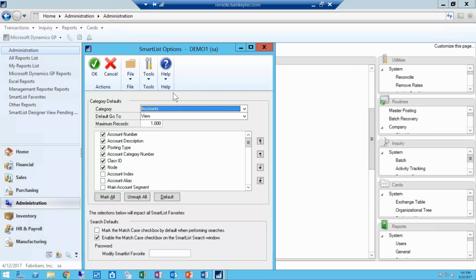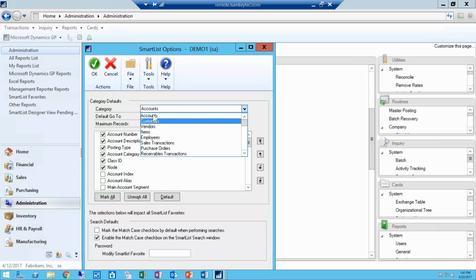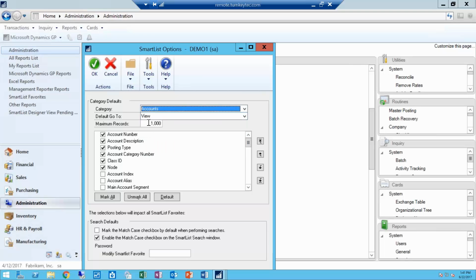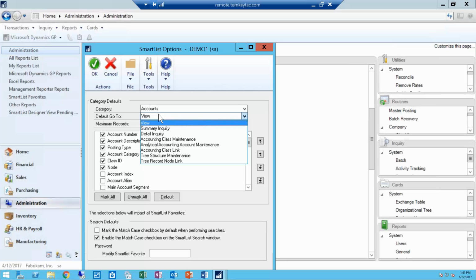And here, I can pick by category: accounts, customers. So I would probably pick all of these and change the maximum records on all of them in this window. You can also change the default go-to view. When you're on a SmartList record and you double-click, that window that opens is your default go-to. You can change that here in the settings so that it drills into a different field.